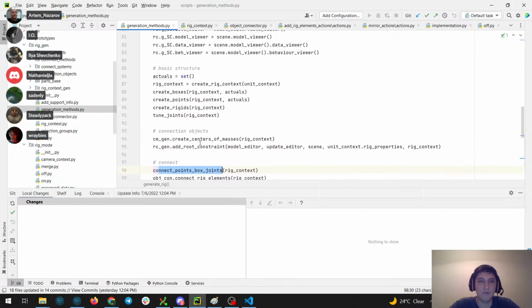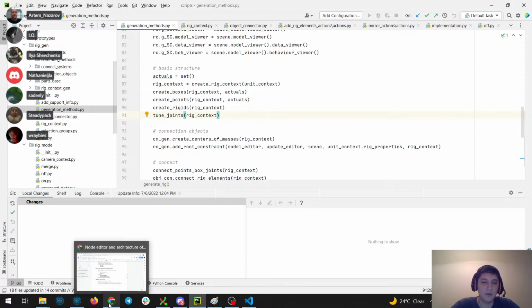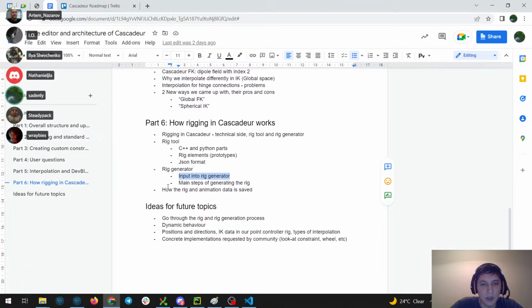So okay, now I think let's move on to the finishing part, and that's how the rig and animation data are saved. I have a tip here too.